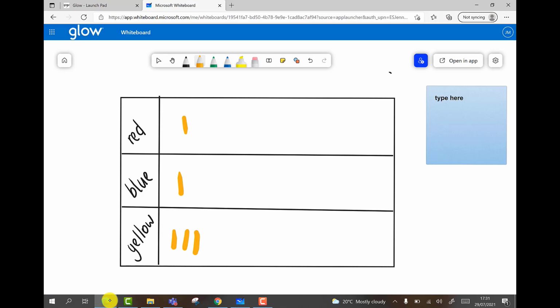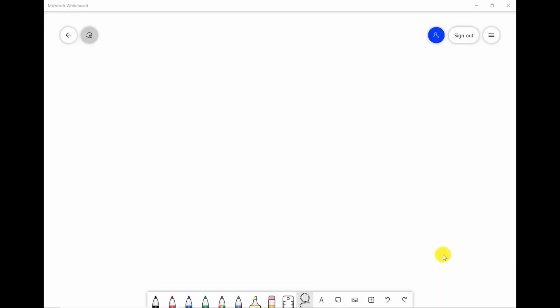If you're using the desktop or iPad or iPhone version of Whiteboard, you will see that you have a range of additional tools available to you. You also have a sign out button, ensuring that your data is saved securely within Glow. You can share using the blue Invite Someone button. We have a settings menu. Rather than the tools bar being located along the top, you can choose where you wish your toolbar to be located.